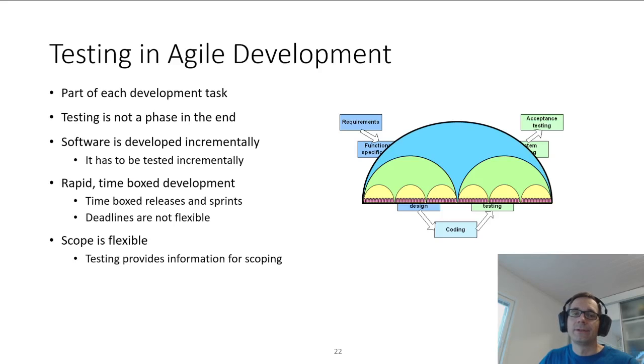As there are big differences in the processes between agile and waterfall-based development, testing in agile also has to be a bit different. We have to think of testing as part of each development task. We cannot think that testing would be a phase at the end. This will not work. In agile software development, software is developed incrementally, so it also has to be tested incrementally.